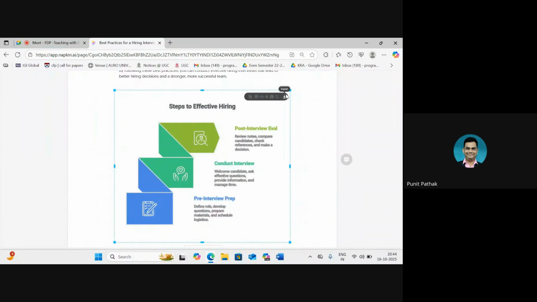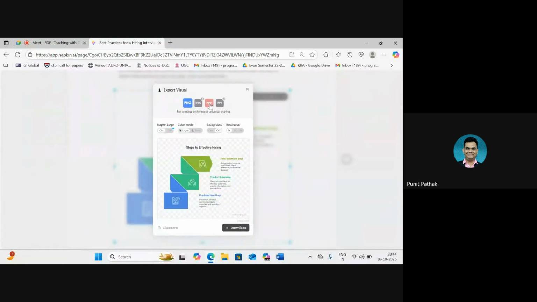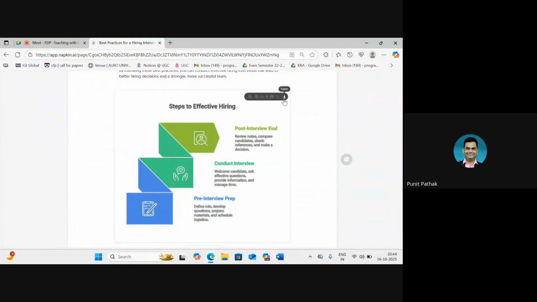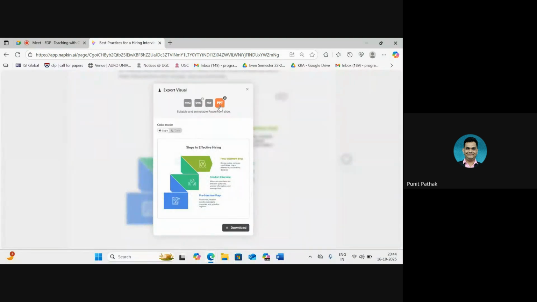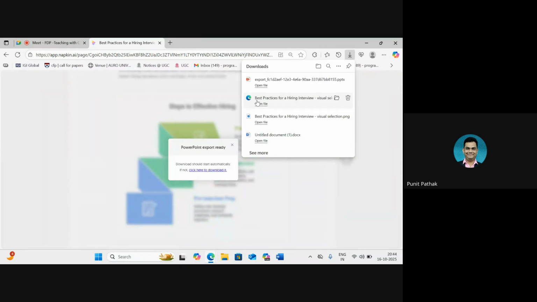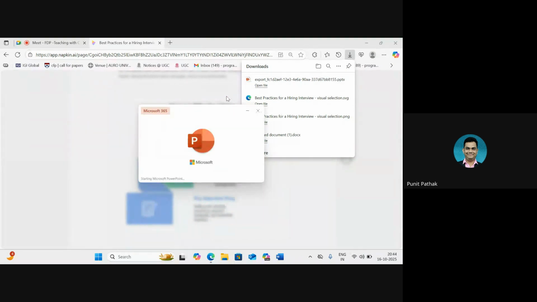I can download this again. Let's try an SVG this time. SVG would have this kind of a background, I think, which would not be directly accessible, or else if I click on PPT, it should give me a presentation. But the best resolution, to my experience, comes out directly in the PNG version. Then it becomes very easy to copy paste it. This is the PPT version of the same.